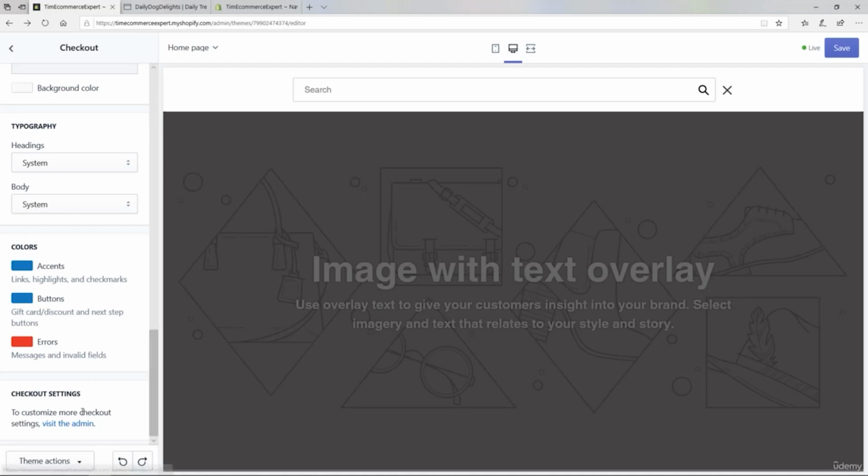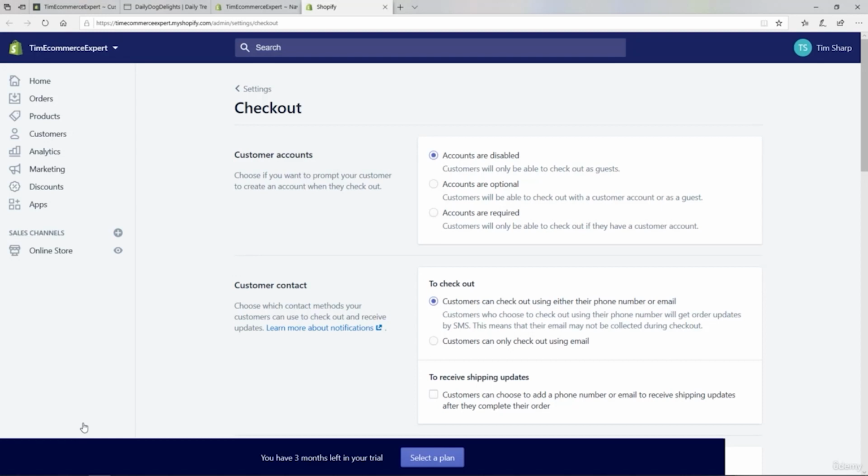And then finally, you notice down the bottom here it says checkout settings. To customize more checkout settings, visit the admin. If I were to click on that, it takes us to this page, which we were looking at several lectures ago now, where I was talking about all the various settings that you can apply to the checkout.